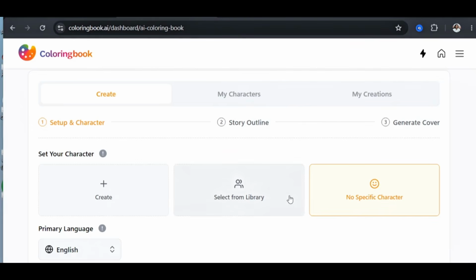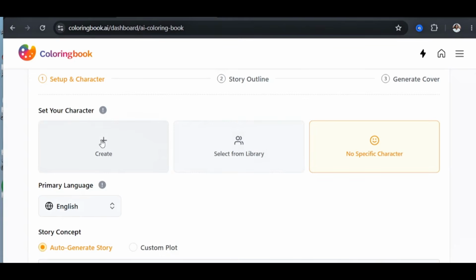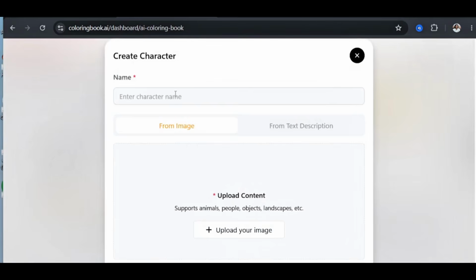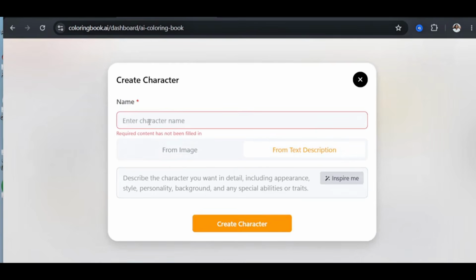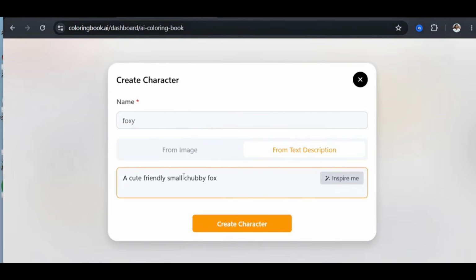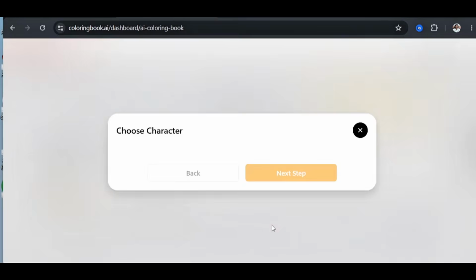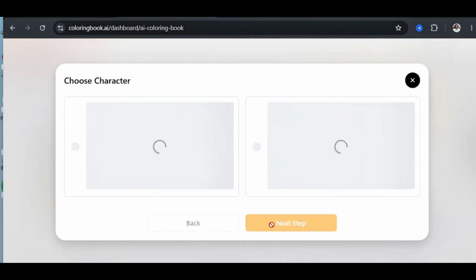So basically it has just a 3-step process to create the entirety of the book. For the character, looks like we're going to have to create it. So I'm going to hit create. Over here is where we're going to have the character name and either upload it from our library or use a prompt to generate it. Because we're not illustrators and we don't have the image prior, I guess we're going with adding a prompt. So the character name is, I'll say Foxy, and a cute, friendly, small, chubby fox. And I'll hit create character. Let's actually see what this AI tool comes up with.